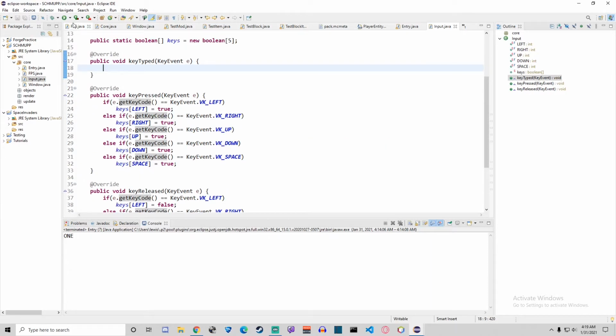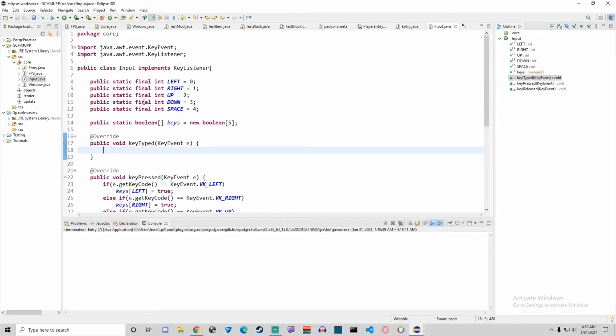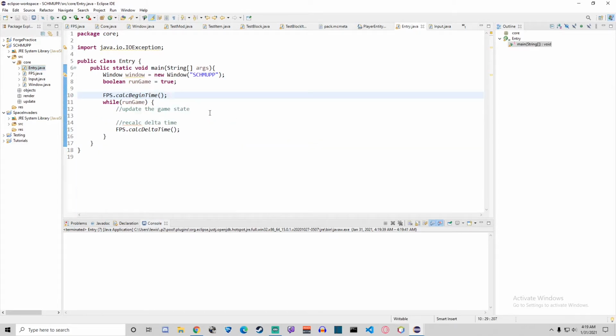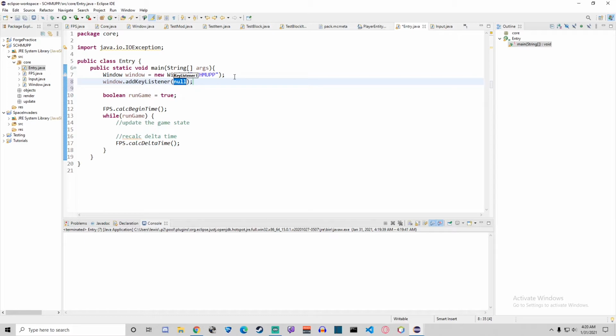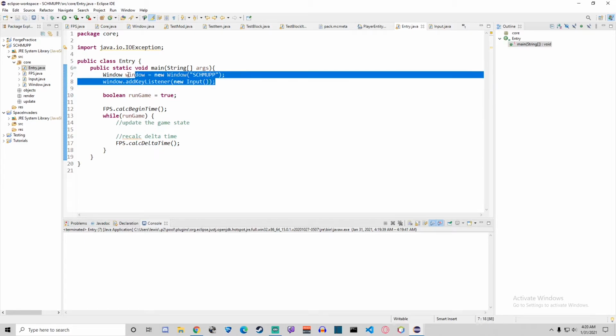So if we run the program at this point, our input is actually not being detected because we have to add this key listener to the window. So let's go back to the entry class, and then underneath where we instance the window, we're going to do window.addKeyListener, and then we're just going to pass in our input class. So new input, and that's what I did right here.